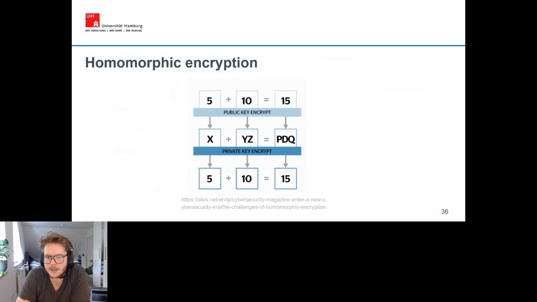Let's say you have the raw data that is in the first row. You have data piece 5 and data piece 10. And now you want to actually do something with the data, right? So you can do some math, and now you want to calculate what's 5 plus 10, and you receive 15. Okay, very nice, but not very secure, right?